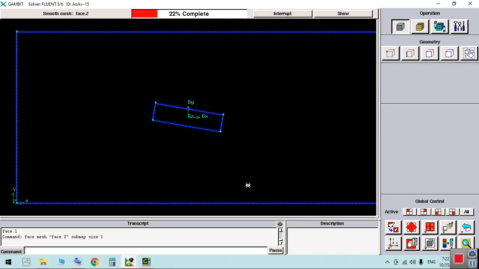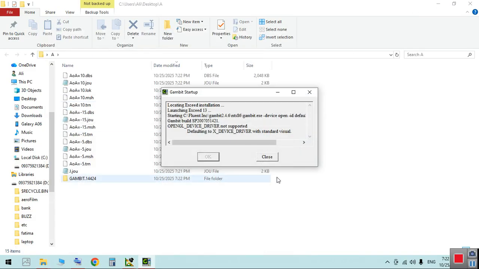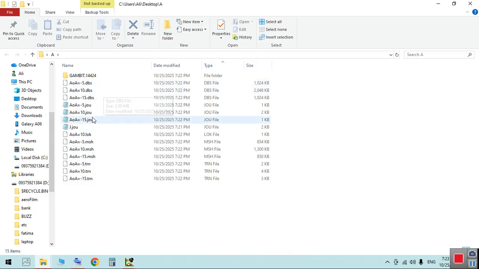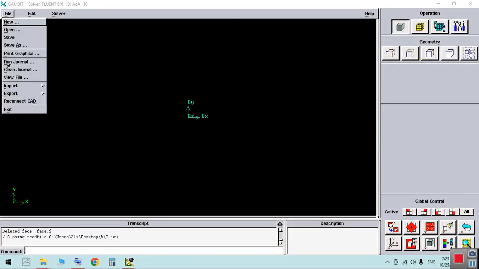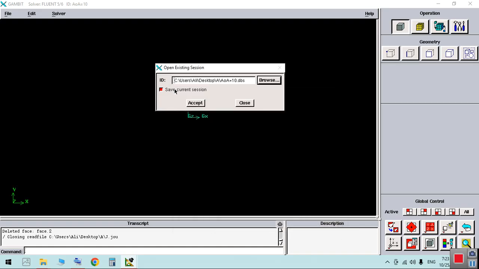This one, the last one, you see, very easy. If you want to look at the files, here are they. These are the journals, these are the main files, -5, 10, -15, and here are the grid files. Okay, for example, if you want to see one of them, just come here and open them. For example, the 10 here, accept it.